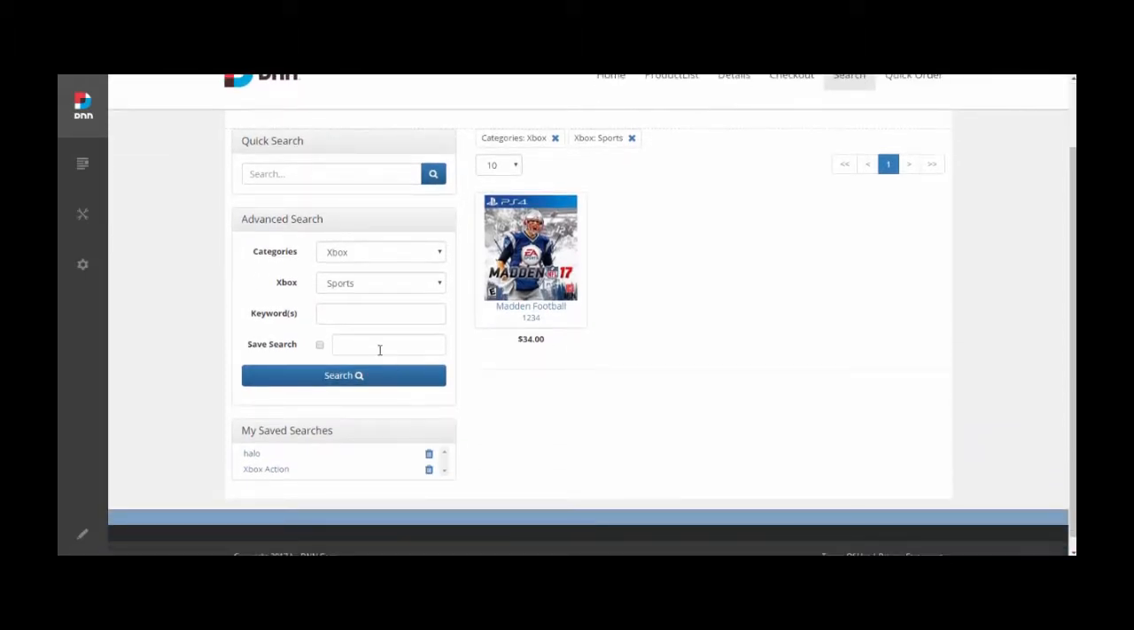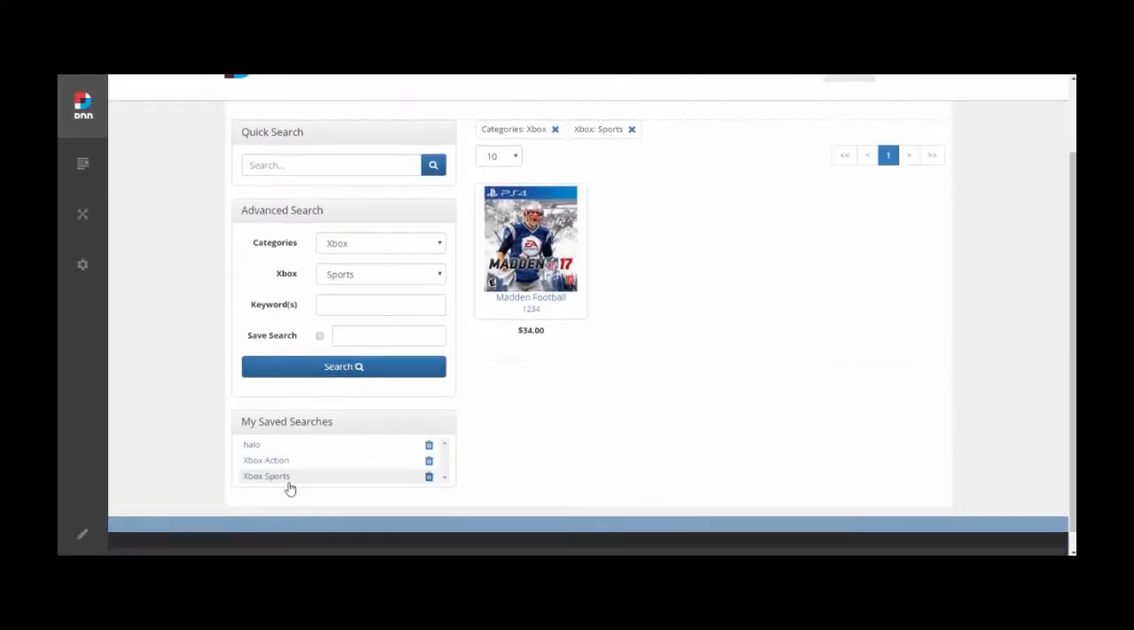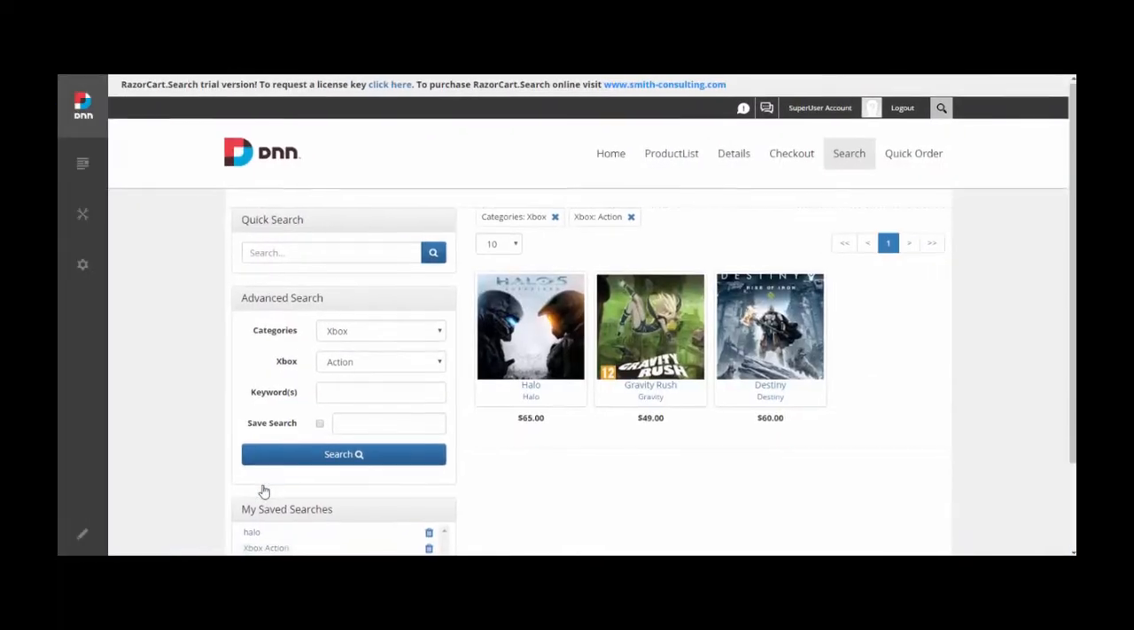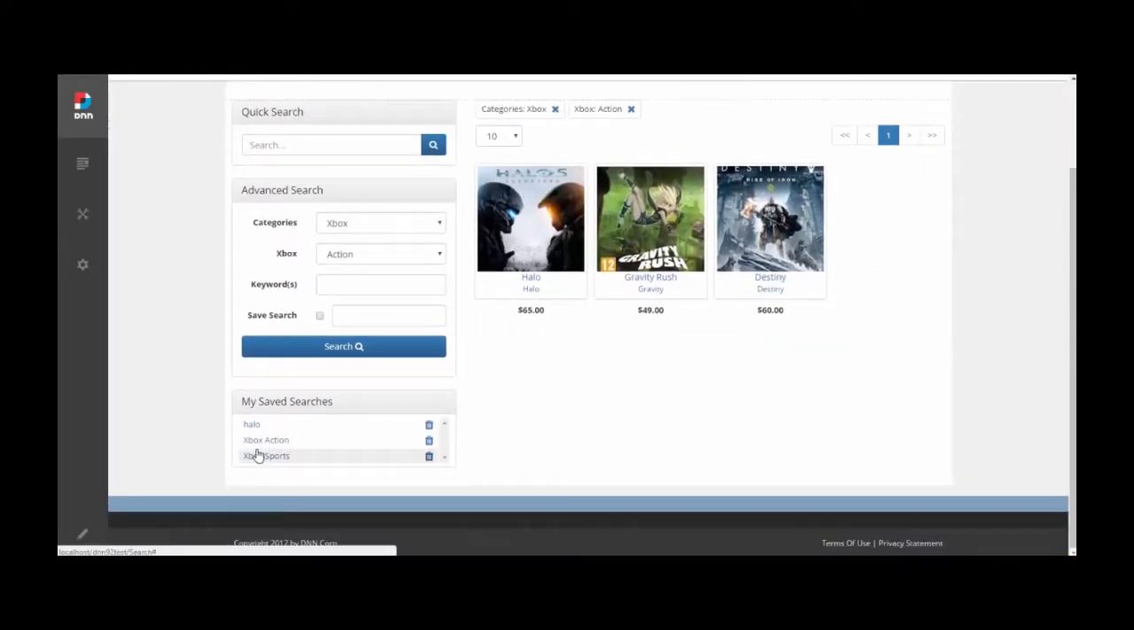So if you want to save that search, then you check the box and you just type in the name that you want to save that. So I'll just type in Xbox Sports, and then when you click search, it saves it. So now you can see I have three saved here: my Halo search, my Xbox Action games, and my Xbox Sports games.